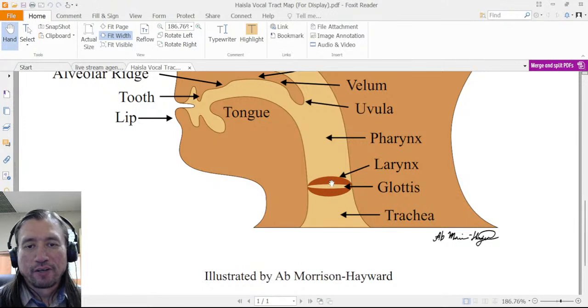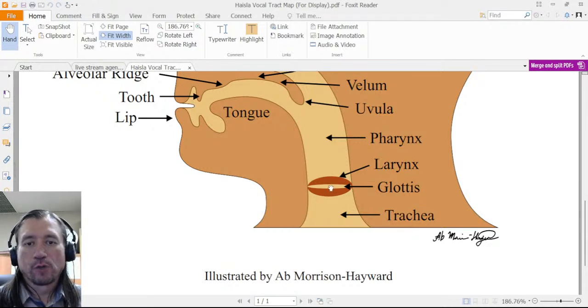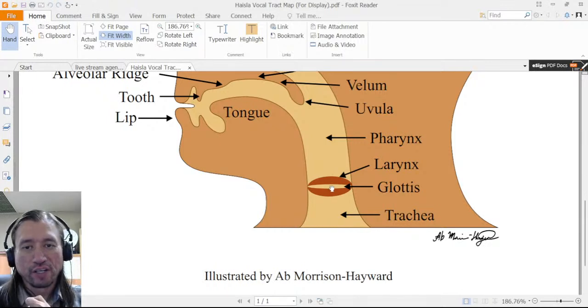And then down below there you have your larynx. Another word for larynx is voice box. And then in the middle of your voice box, this opening here is called the glottis. So you've probably heard me talk about glottal stops, because we have a lot of glottal stops in Haisla. And when you make a glottal stop, you're basically closing your vocal cords. You're closing your glottis.